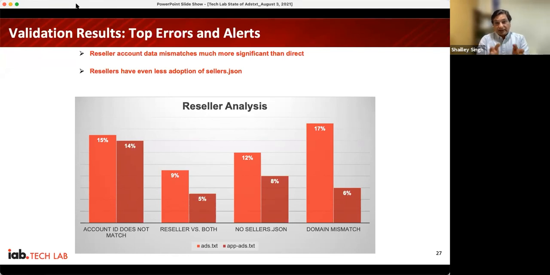So it's interesting that the reseller is where there needs to be more work done and more scrutiny, whenever your buying path includes resellers reselling the inventory.